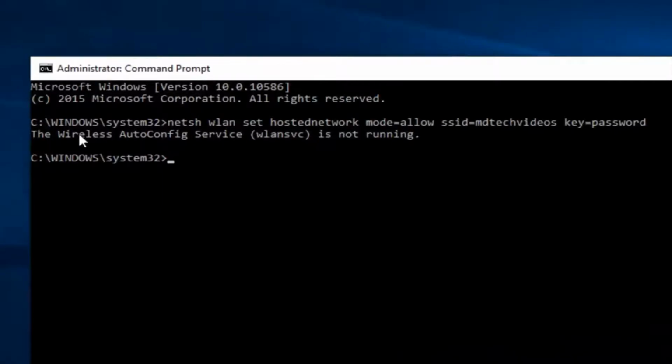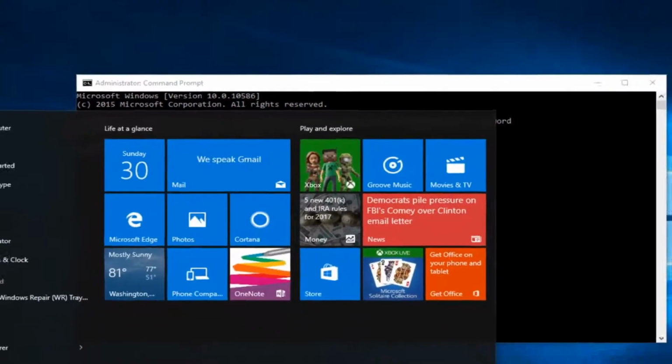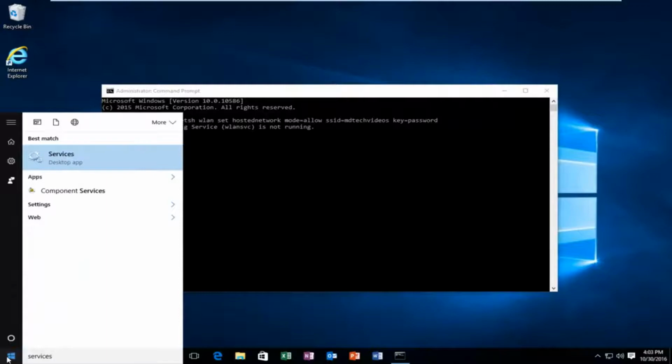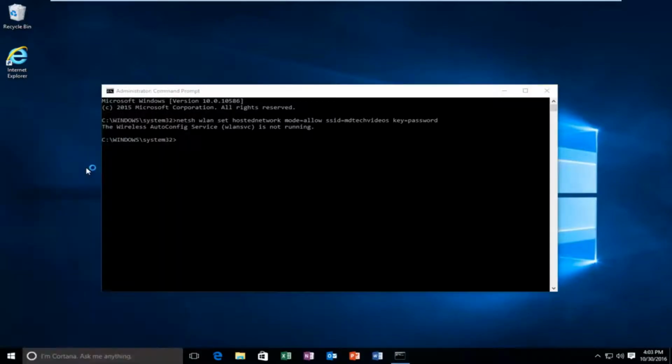So if you receive this error saying the wireless auto config service is not running, head over to the Start menu, and then you want to type in Services. It should say Desktop App right below it. So right click on it, and then left click on Run as Administrator.